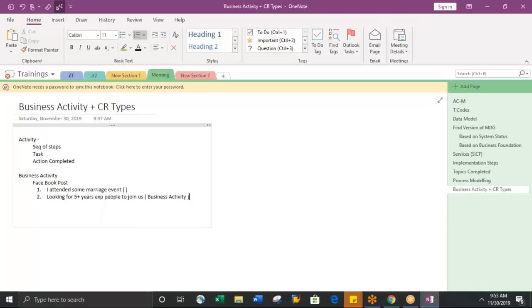Correct. That's what HR people will do, right? They don't post from personal accounts. So the activity which will directly or indirectly give a benefit or a loss to my business or to my client is considered a business activity. Agree, everyone? Yes. Now, on this, I will take a few more scenarios.